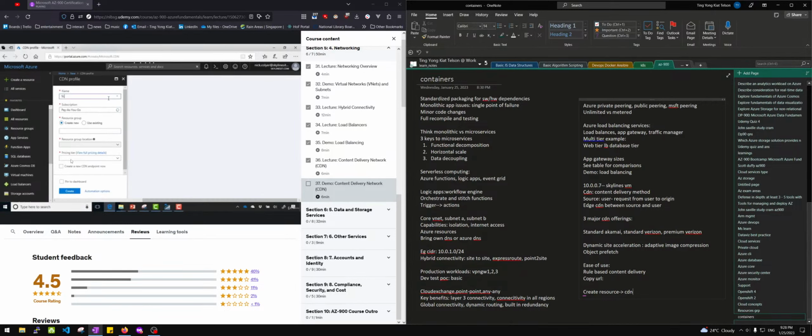So I'm going to call mine SL-CDN, choose our subscription, choose our resource group. In my case, I'm going to select SL-CDN, which is a resource group I've already created, and that resource group is in North Central. And now I need to choose my pricing tier.